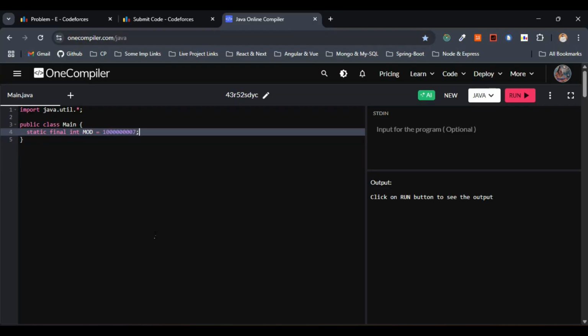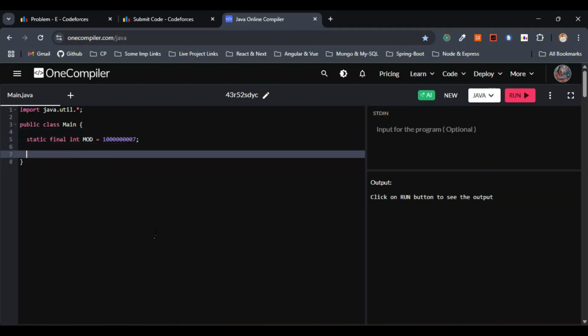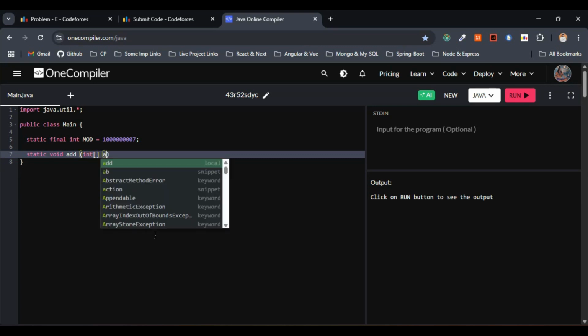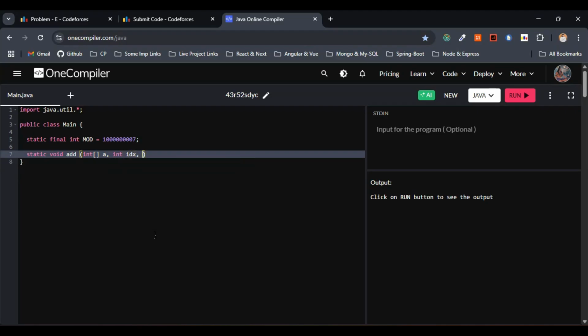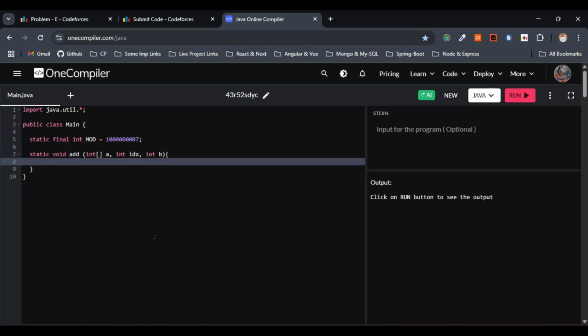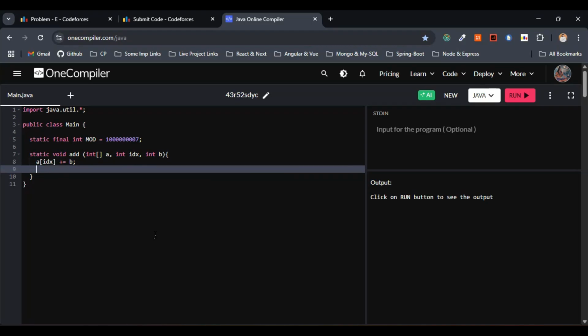Let's go with a helper function here to add and keep the modulo in check. I'll go with the method add. It takes an integer array a, an int index, and an int b. Within the add method, a of index equals a of index plus b.